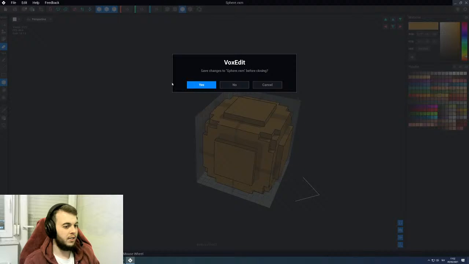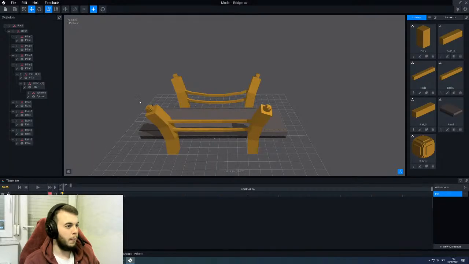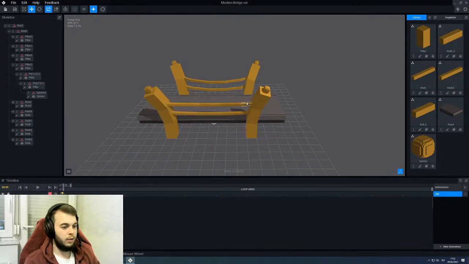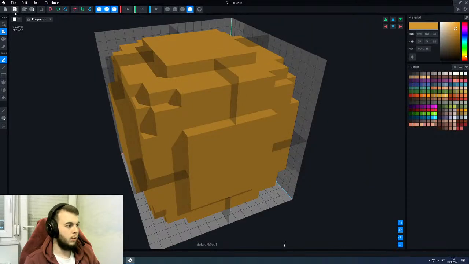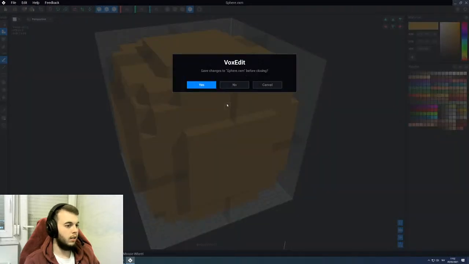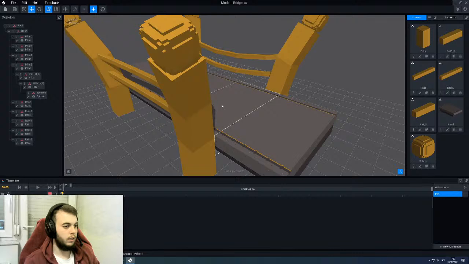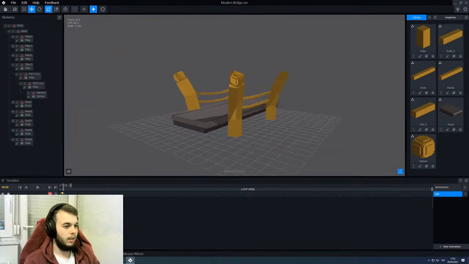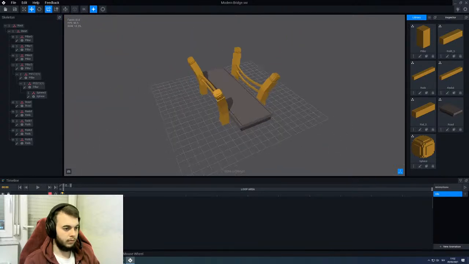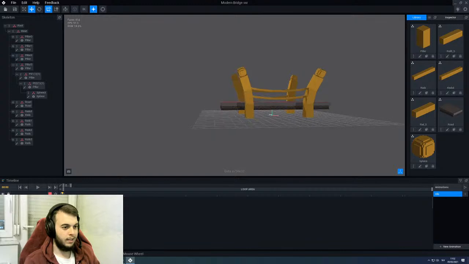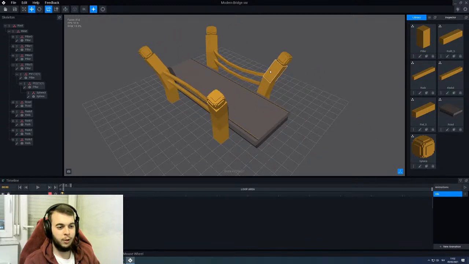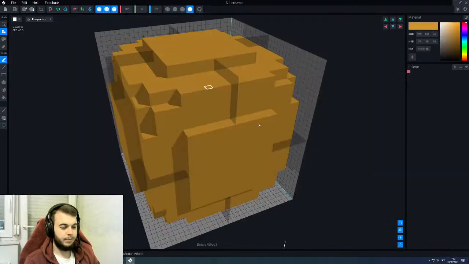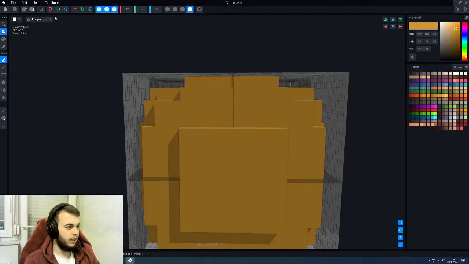We had 670. Let's check it out now. 814. Okay, we didn't add as much. Let's also upscale it and check out what it looks like now. Well, it does look like some kind of a decoration. Not the most spherical one, but still, it's progress.